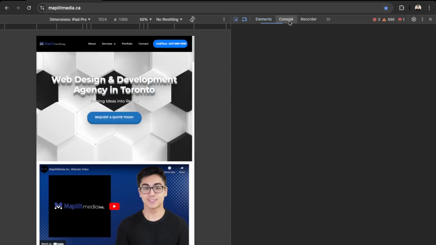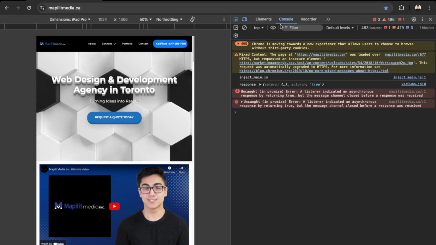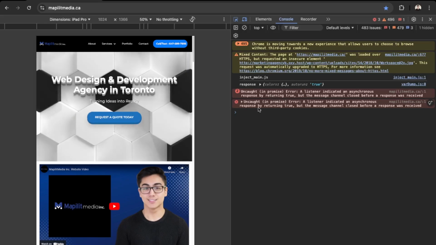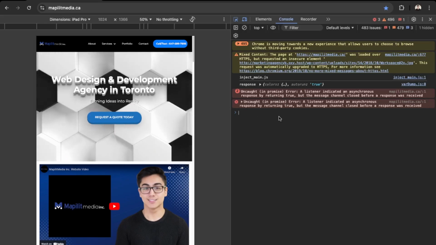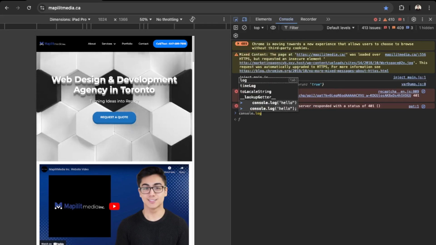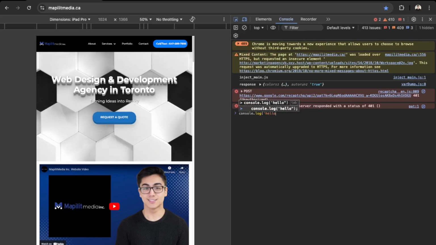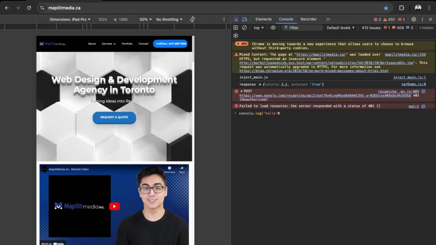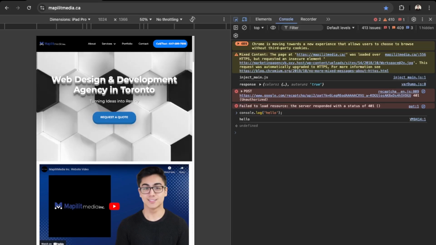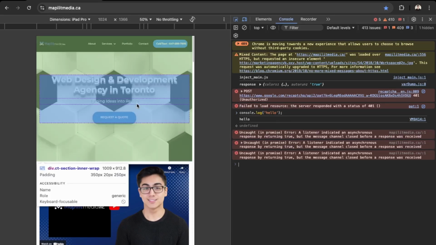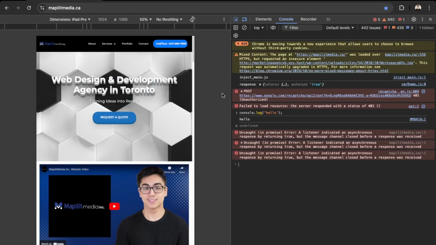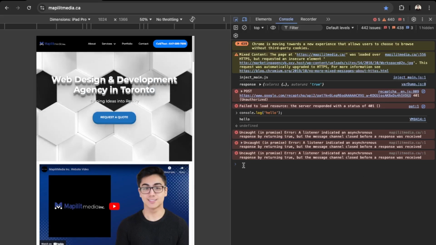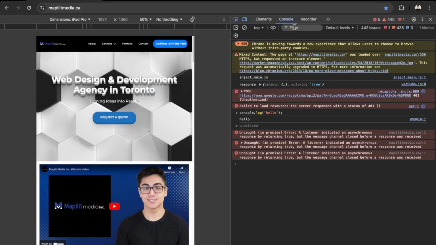So over here, if you go here into console, you can see any errors, or you can write raw JavaScript over here as well if you're doing some testing. So say console log, hello. And there you go. So if you have some JavaScript functionality that you need to test, you can also do that, and within your scripts, any console logs will appear over here.